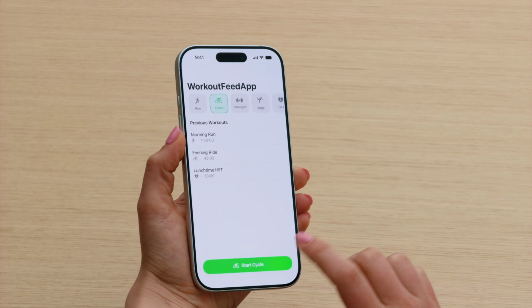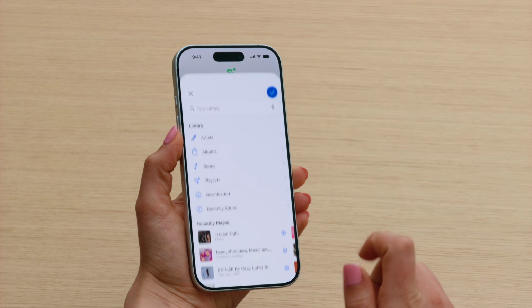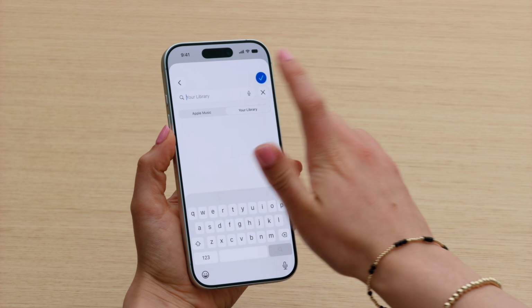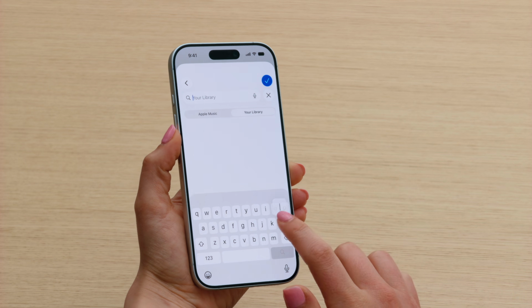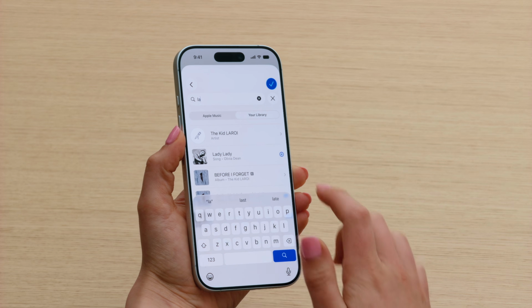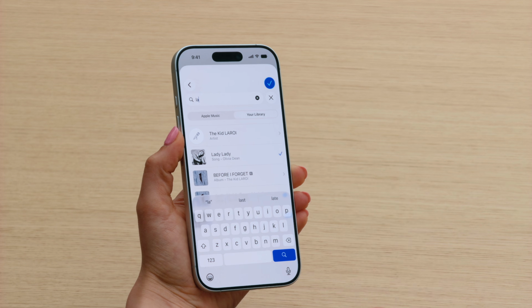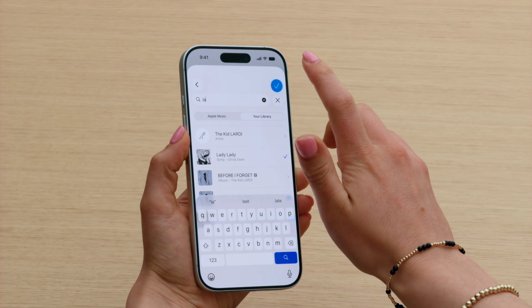I really like Olivia Dean, so I'll pick my current favorite Olivia Dean song. To do so, I'm going to tap the search bar and search for the song. Once I find the result I want, I can tap the plus button on the right of the song information and dismiss the picker. I have Lady Lady selected for my bike ride.